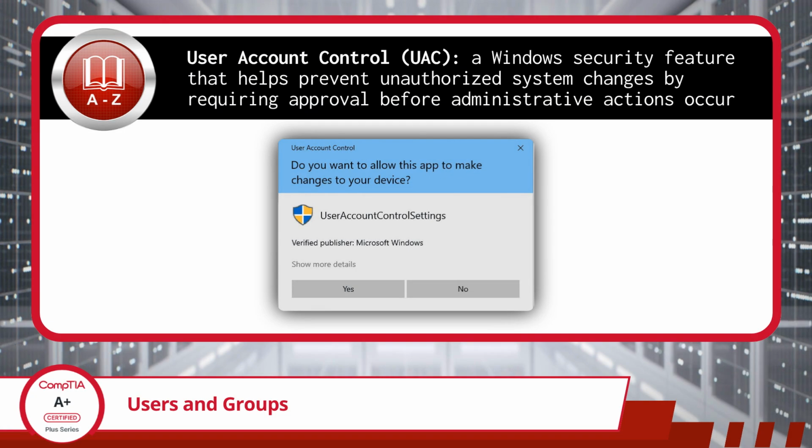Building on these permission levels, Windows also includes an important security feature known as User Account Control, or UAC. User Account Control is a Windows security feature that helps prevent unauthorized system changes by requiring approval before administrative actions occur. Whenever an application attempts to install software, modify important settings, or perform other system-level changes, UAC generates a prompt requesting confirmation. Even users who are already signed in with an administrator account will still receive these prompts before major changes are allowed. This additional layer of verification helps reduce the risk of malware silently making changes in the background and also helps prevent accidental modifications by the user.